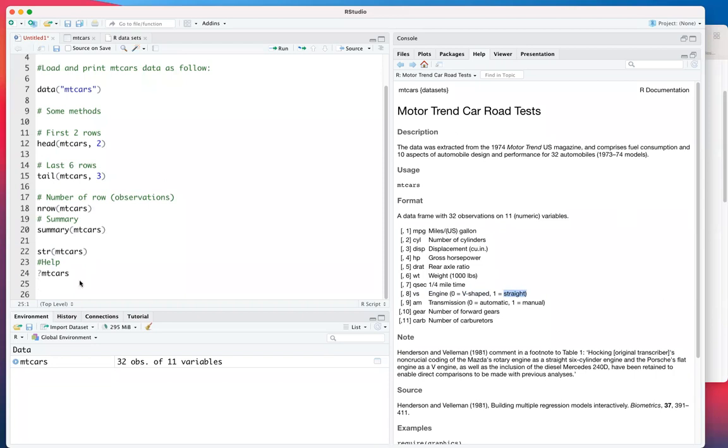All right, and that's it as far as inbuilt datasets are concerned. In another video, we'll look at how to import a dataset from an external source, like a .csv file. All right.